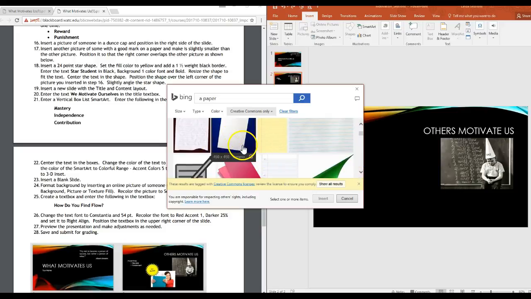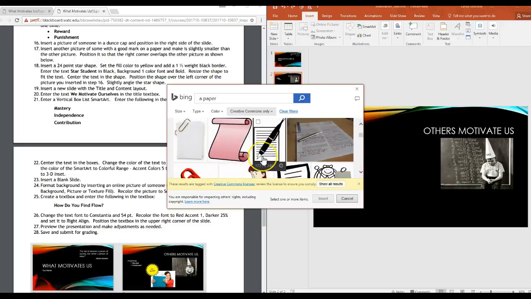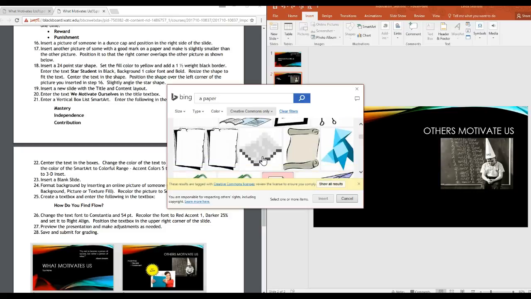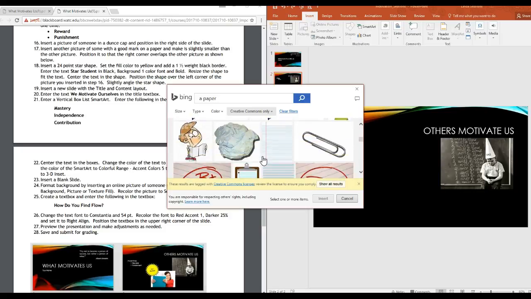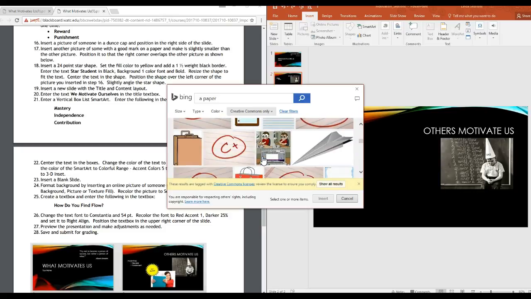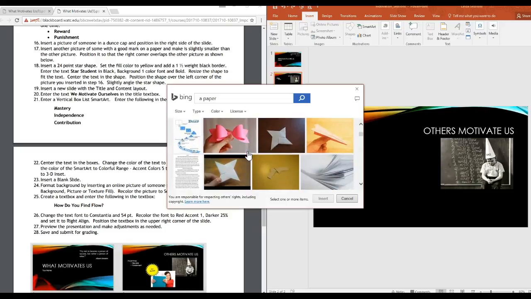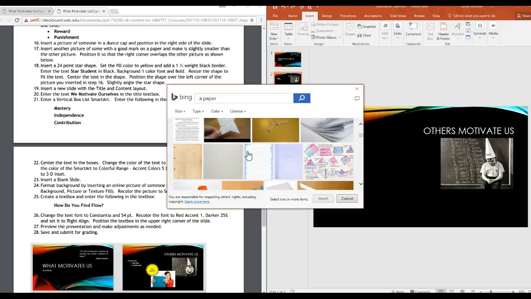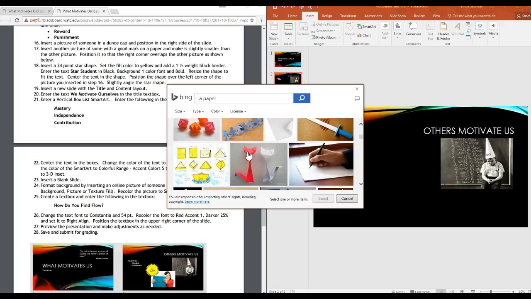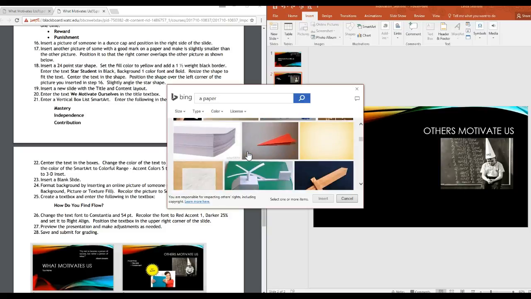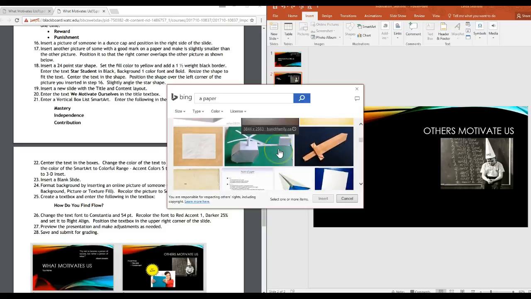When you have all these at the first, these are what are called Creative Commons, so you can use them without having to worry about getting permission. If I click Show All Results, it's going to give me pictures of everything that I can use. Some of them, if they have little watermarks over them, then you might need to give them credit for it.